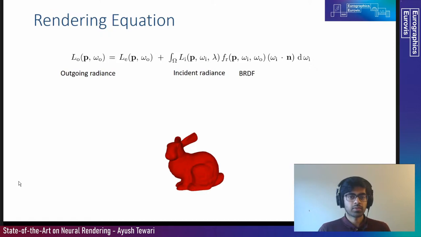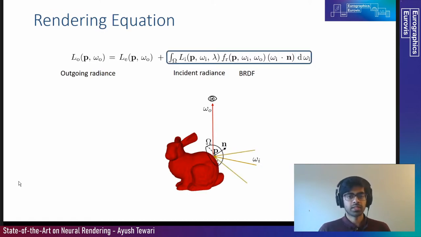The rendering equation allows us to compute the outgoing gradients from a point in the scene in an outgoing direction. In this case, let's consider it to be the camera. The first term is just the light emitted by that point, which can directly be added up in the outgoing gradients. Then we can take the incoming light into account. So the outgoing gradients is determined by the BRDF function and the surface normal at that point. We need to do this computation for all incoming lights from all visible parts of the scene, which leads to this integral.